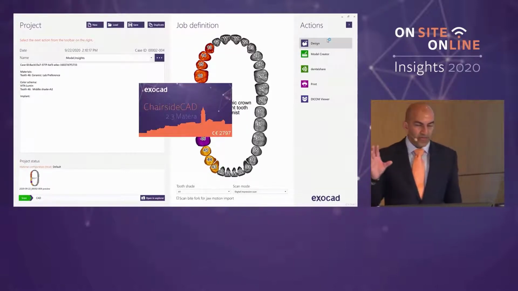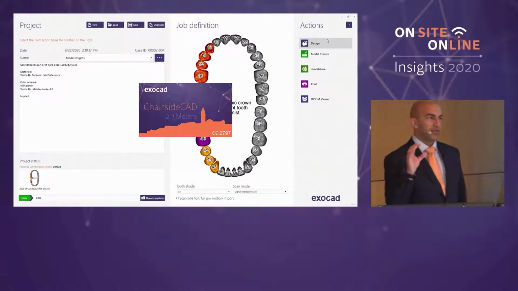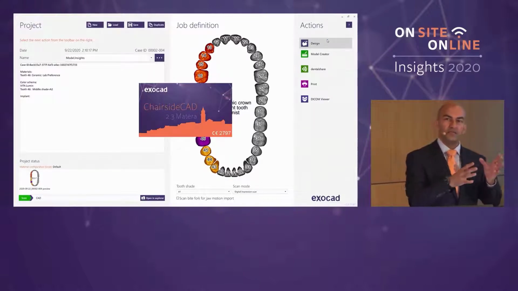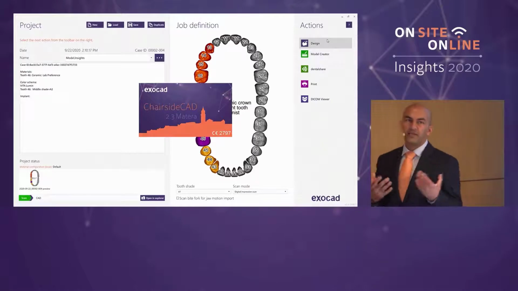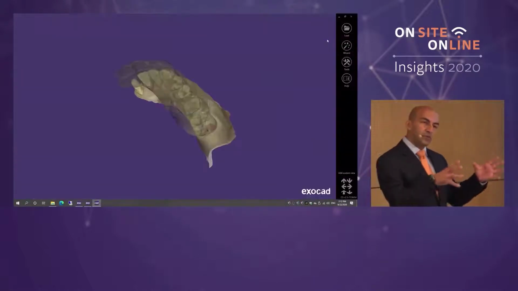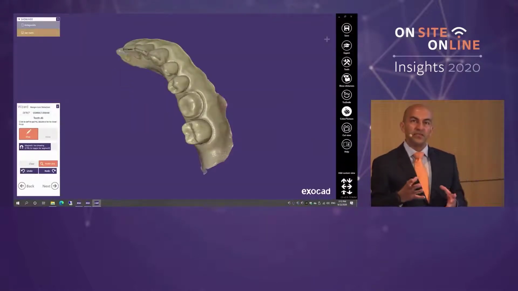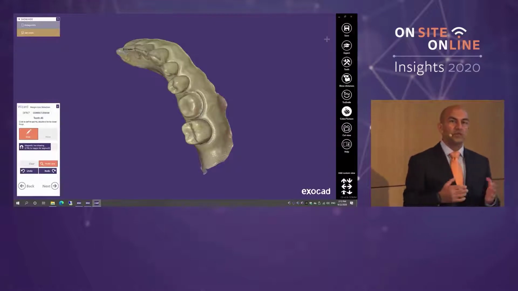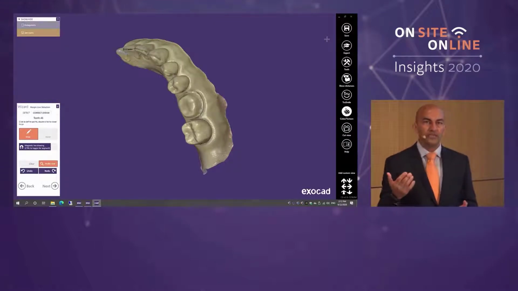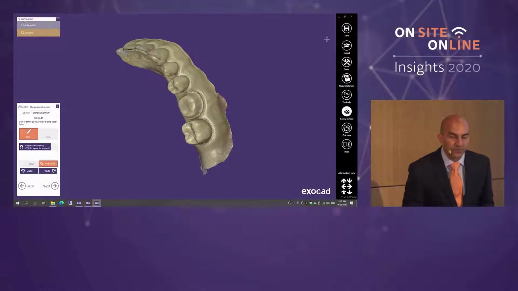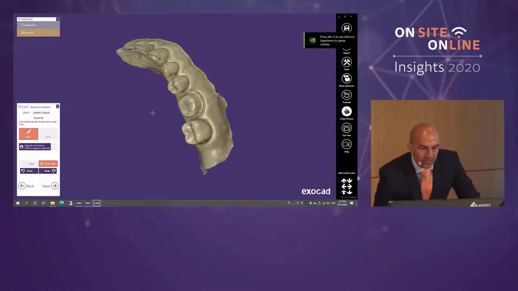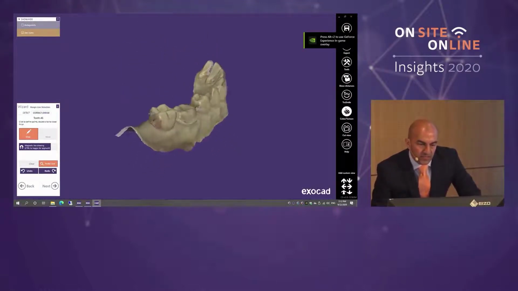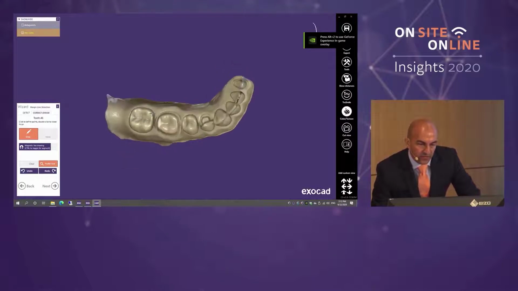So there are two elements to every single one of the eksocad software platforms. There's DB, which stands for database, and then there's CAD, computer-aided design. So what we were just using there was the DB element, the database element. That's where we can input data about what the CAD software should expect to receive. We're now in the CAD element, and you can see this is the data that I've just created from scanning that model.